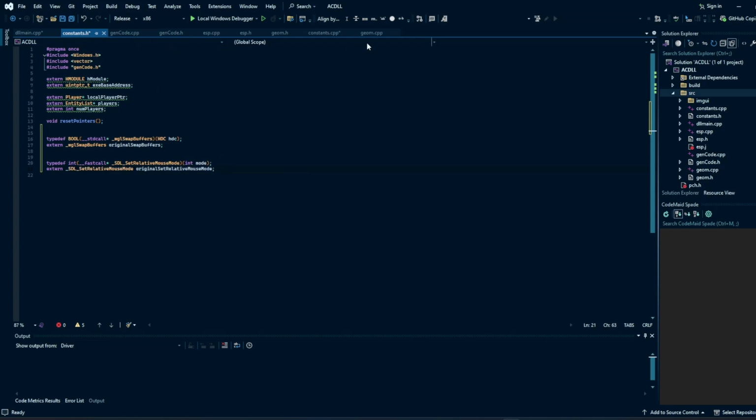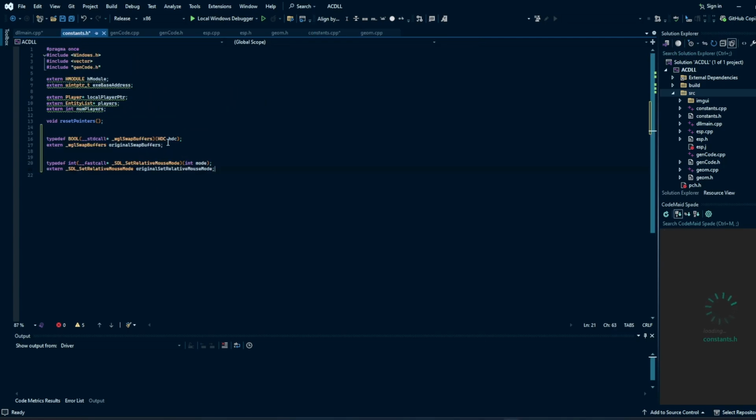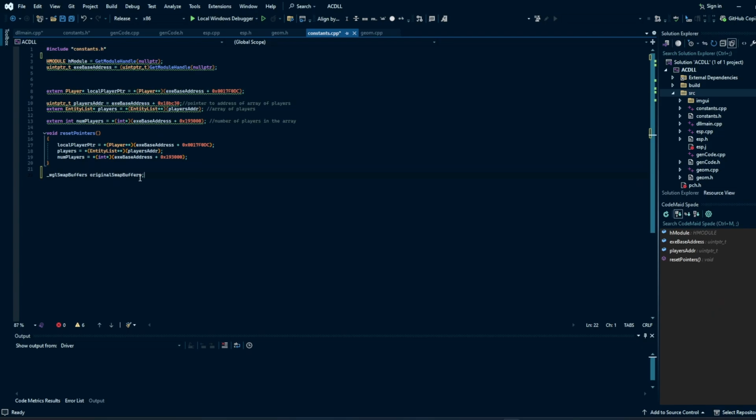Now we're going to actually get those addresses. There's two ways you can get these addresses. You can either use an exe-based address like this, or you can use the Windows built-in function for libraries, which is the GetProcAddress function. Let me go back here. I'm going to copy this. And this original swap buffers is going to be wglSwapBuffers.